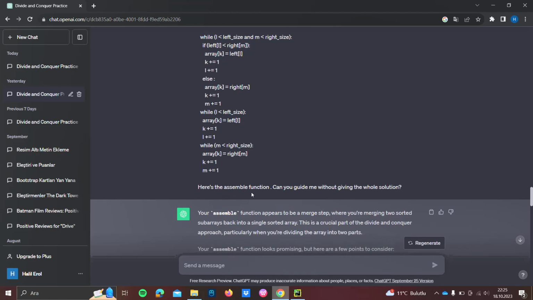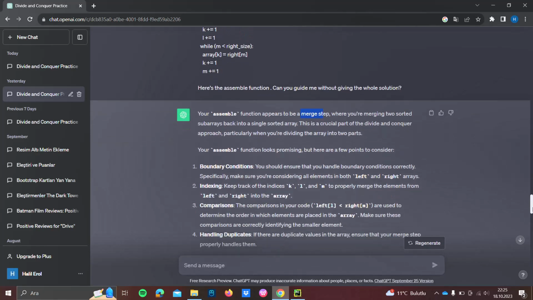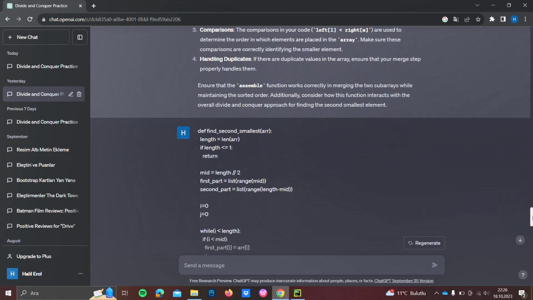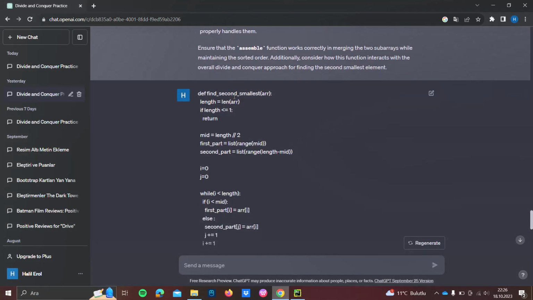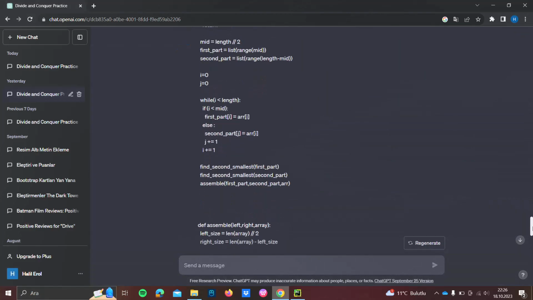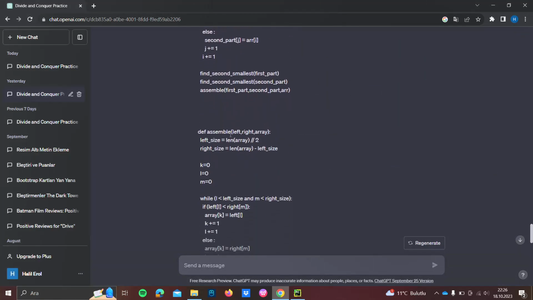So here's the sample function. I asked for a guide, whether I'm going in the right direction. So it said it's a merge step. Yeah, it was actually a merge step here. And then I wrote the whole code here. I wrote the find second smallest function here, and I wrote the assemble function here.